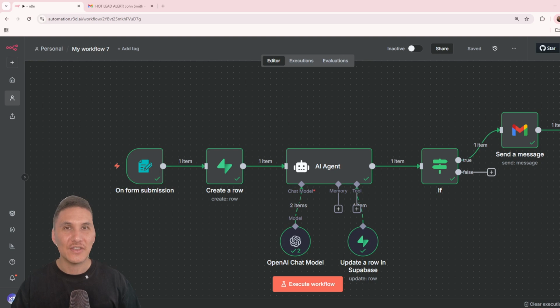So that's it. You've just built an AI sales agent that can capture, log, qualify and alert when a new lead submits a form entry on your website.